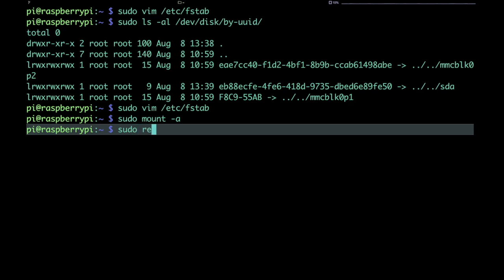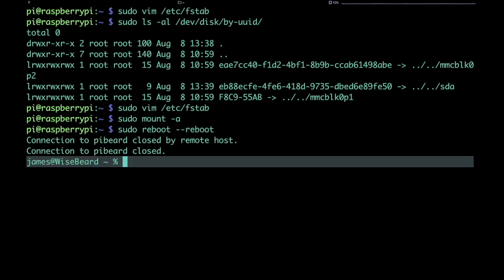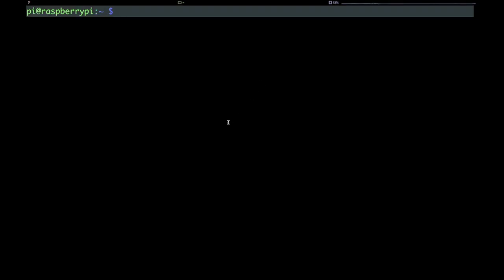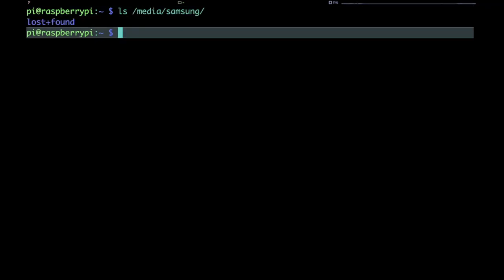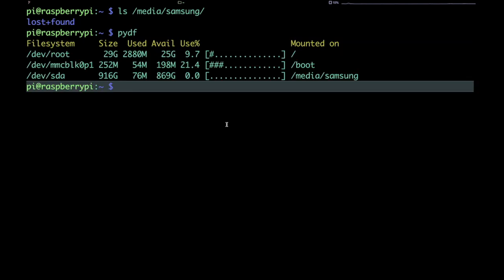So we'll do that right now, and we'll check back in a second. Okay, so once the reboot happens, we're back in, and now we should be able to see that it got auto-mounted correctly, /media/Samsung, and we're good to go. So there's the disk there. If we look at df, we can see that /dev/sda there, and it's mounted to /media/Samsung, and so that should be good to go.